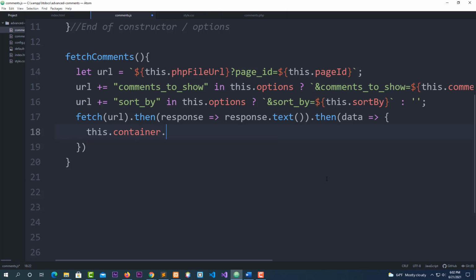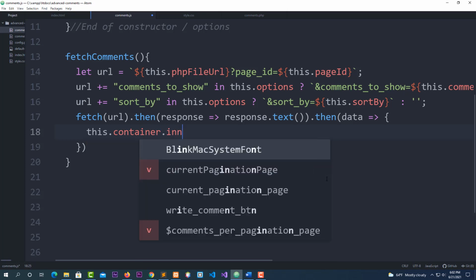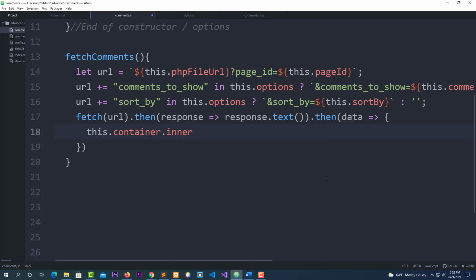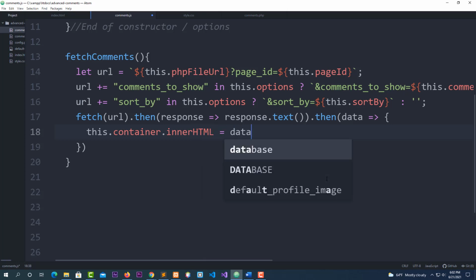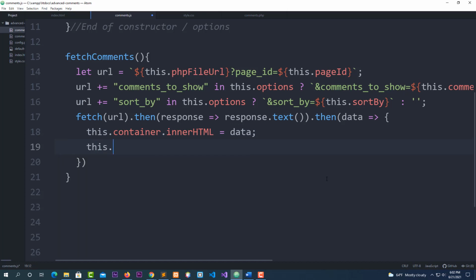Remember guys, I'm working with the form for you. That's why I added this JavaScript. I call this file comment.js, and in HTML equal data, semicolon. Go to the next line, and this, that, follow me, underscore event handler.